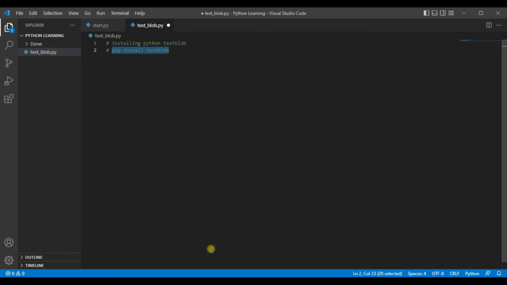So after installing, now we can create our TextBlob so that we can use it in our next video. Comment out this, then we can import TextBlob. From textblob import TextBlob.